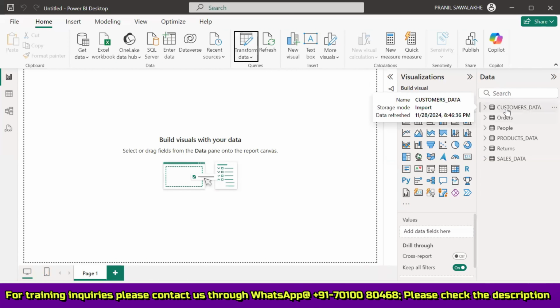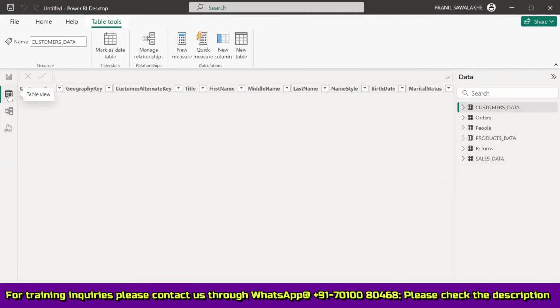Here we have loaded 6 tables. The customers data table was there, products data table was there, sales data table was there. These tables have come from the SQL server, guys. And the ones which have come from Excel are orders, people, and returns. So all the tables are ready here. Now, if we want to see the contents of these tables, we can directly go on the left-hand side, the second option, which is table view. Now I need to select which table I want to look at.